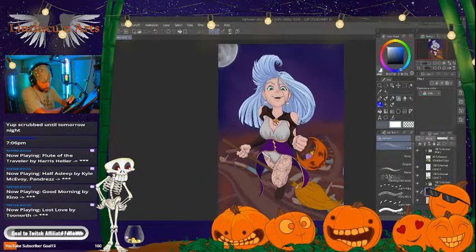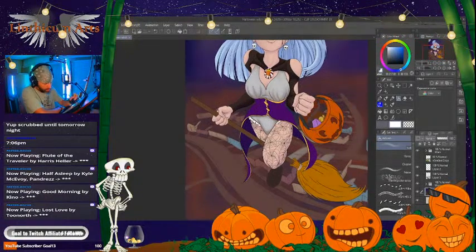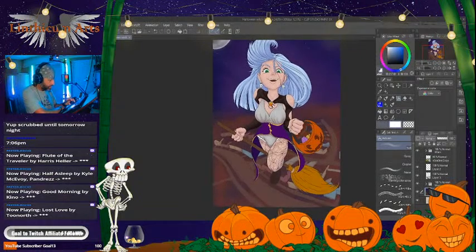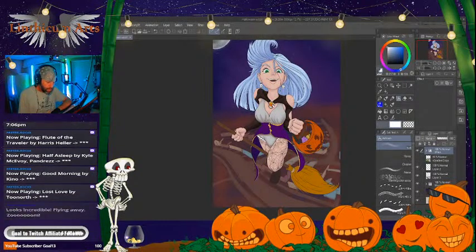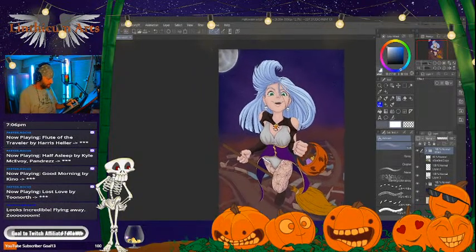All right, so let's hide the witch. Actually, what we could do, this might actually be pretty slick. Let's make a mask for that, so that we're not having to worry about painting a bunch of stuff on the other side there. And that'll save us a little bit of time. Yep, looks incredible flying away. Zoom. Yep, that's what we're going to try and do.